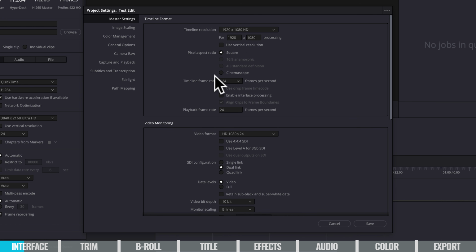Now you also get to adjust your frame rate here as well. Ideally, this will be matching the footage that you've shot. So for me, my footage is shot primarily at 25 frames per second. So I'm gonna set that here to match.